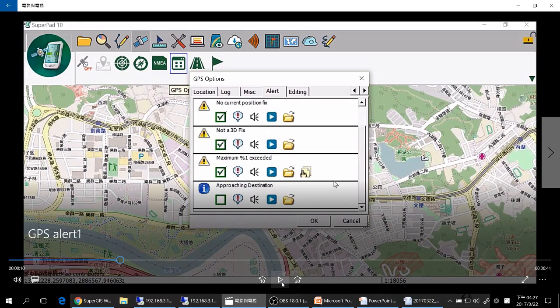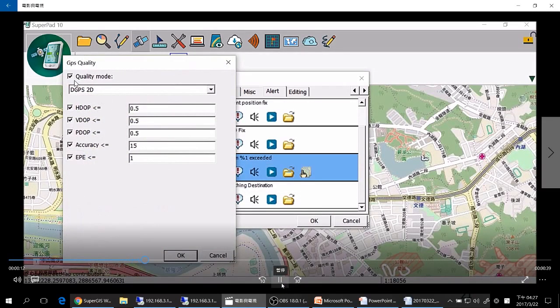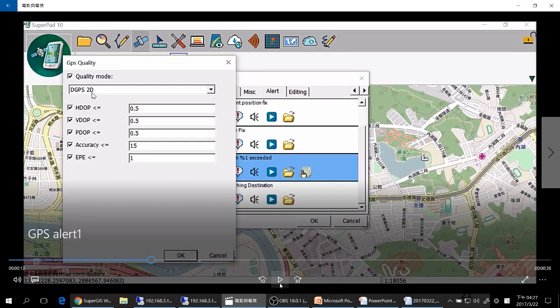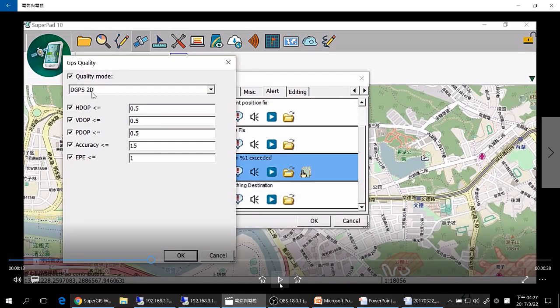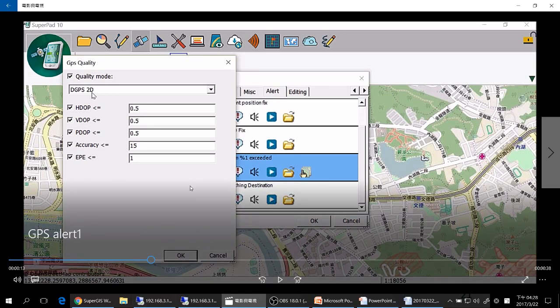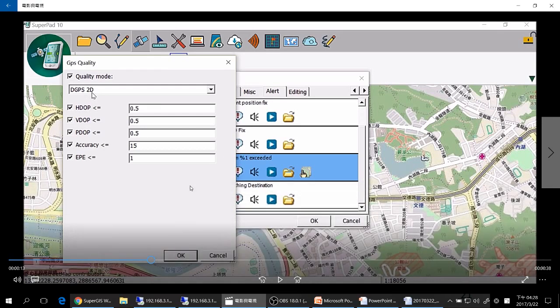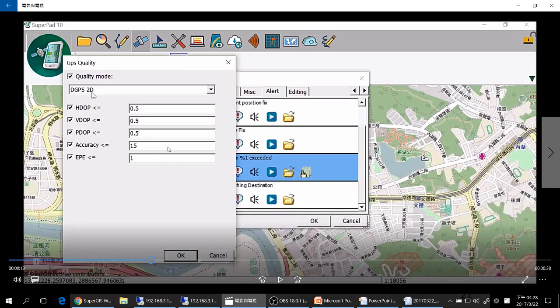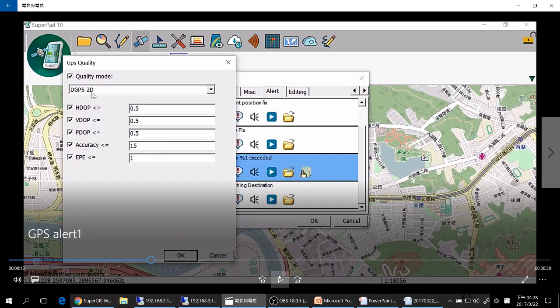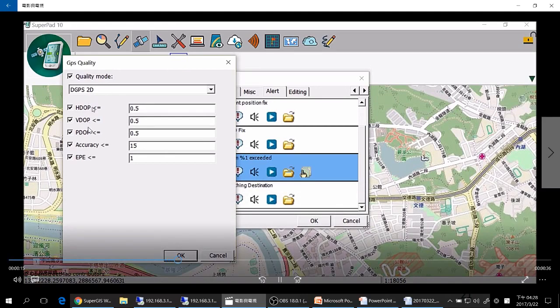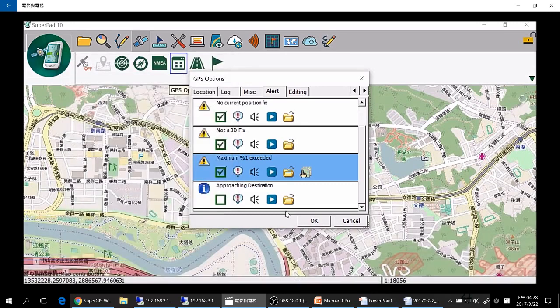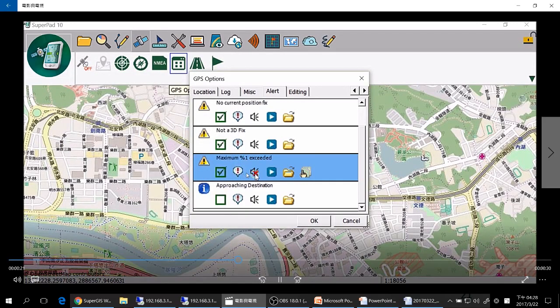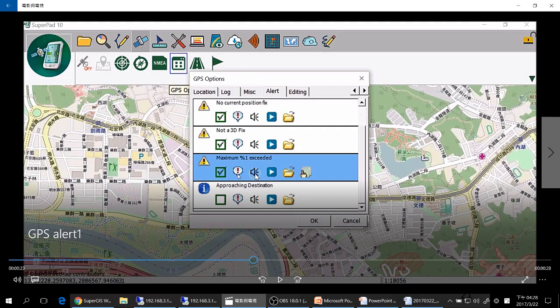And the next one, maximum accuracy exceeded. It's a little complicated. If you want to keep your data accuracy at a certain quality, you can set the limitation. So when the quality indicator is higher than the value you set, SuperPad will inform you, and you can pause your work until the quality is back to a good status. You can set the value for the indicator, and also set it to show the text message or alert message.